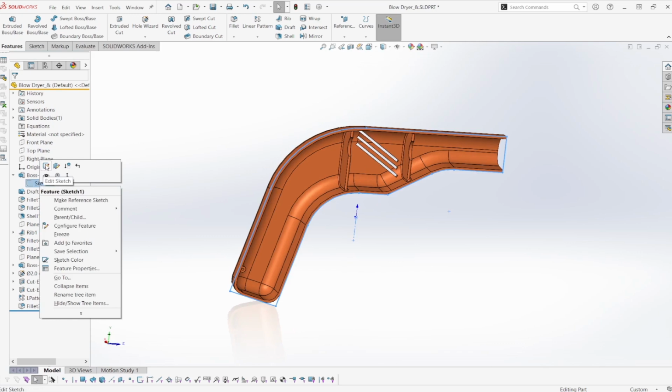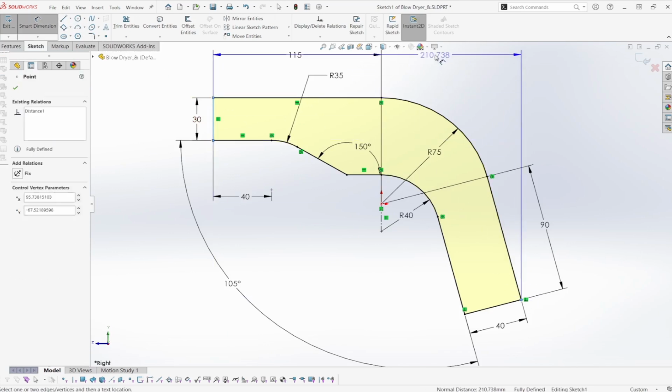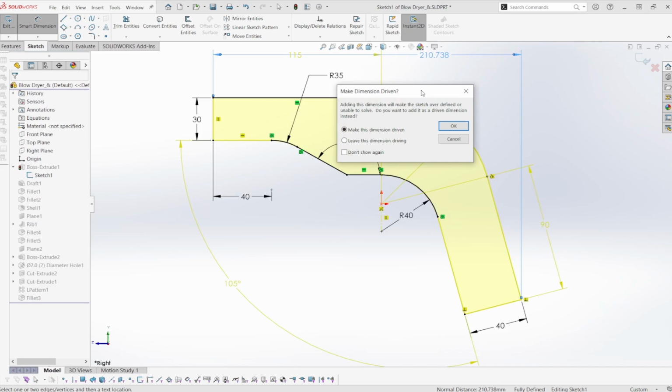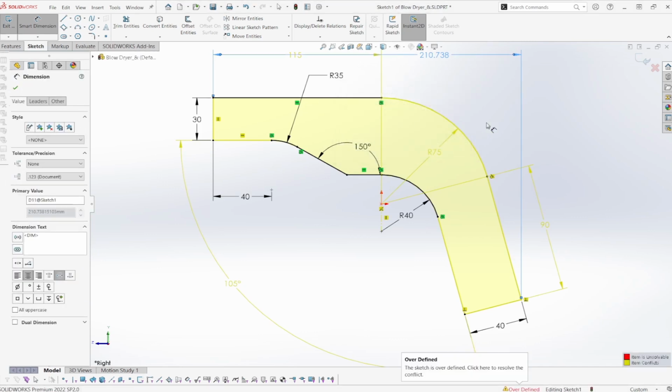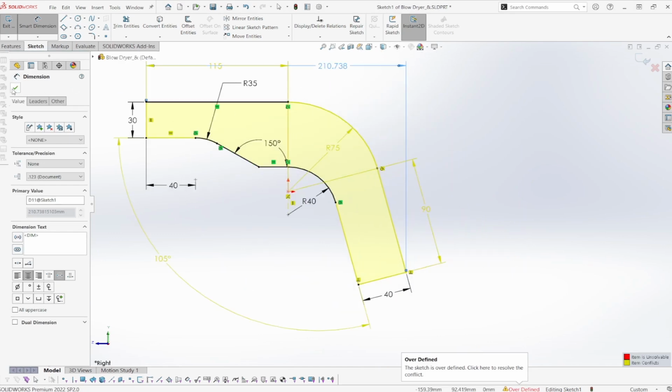I'm going to go ahead and edit this sketch, and let's pretend that I need to make an adjustment to the overall length of our blow dryer. As you can see, when I create this horizontal dimension, it's going to break our sketch. It's going to say that it's over-defined, and it's not a solution that can be calculated.